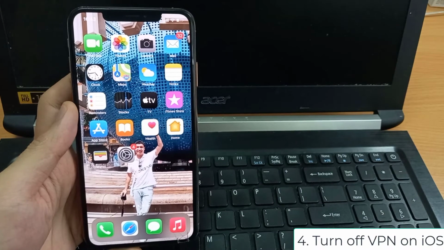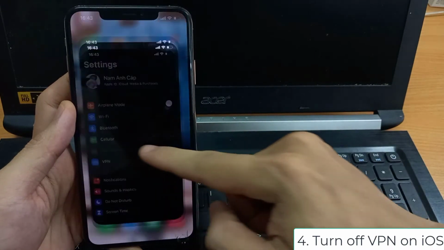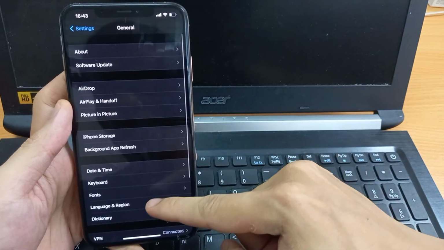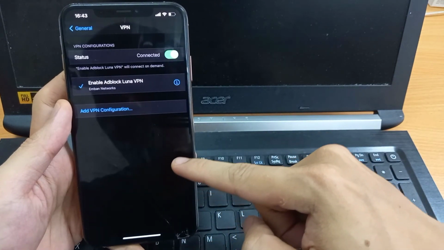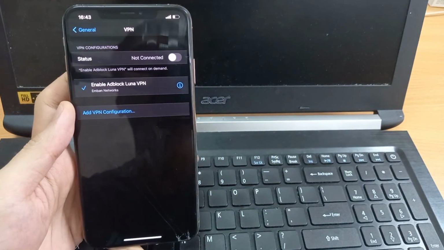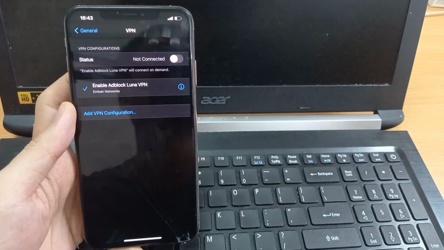Step 4. Turn off VPN on iOS. Go to Settings. Tap General. Tap VPN. Toggle off the VPN status to not connected. After that, check whether the issue is solved.